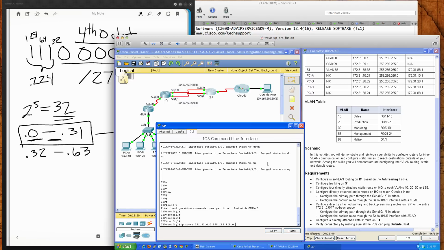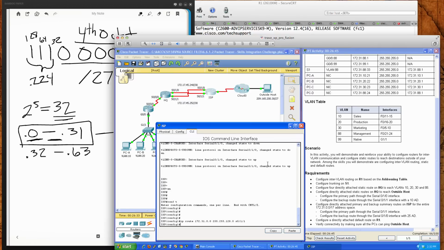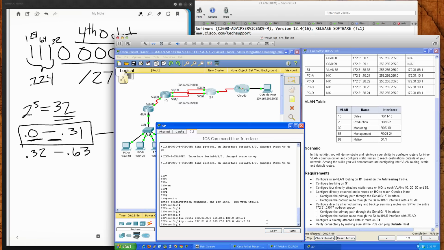And so it wants directly attached primary and backups. My primary path is going to go through serial 0/1/1. And let's see what that looks like. We go from 66 points to 75, so we've got it. So again, they are providing us, this is very generous here, so we do not have to work the summarization out by hand. And then the backup route would be serial 0/1/0 with an administrative distance of 25. Again, indicating that this is a floating static that will be inserted if and only if our primary route fails.